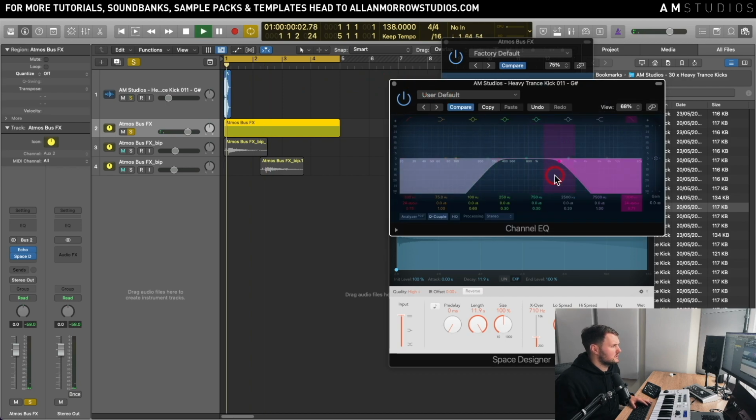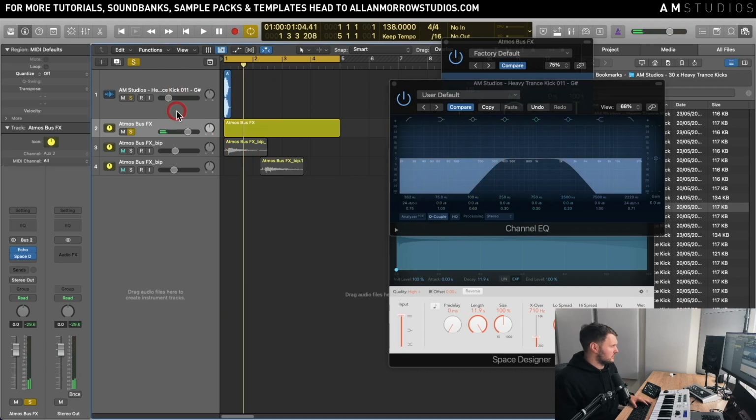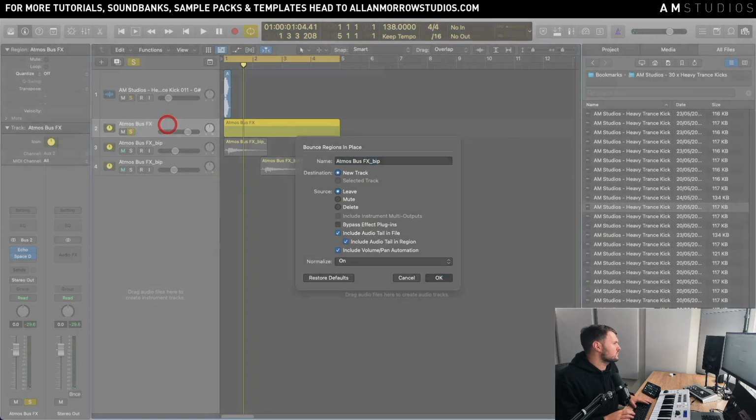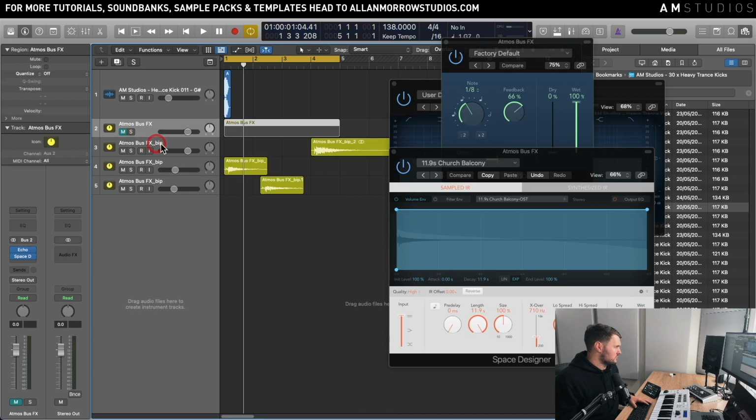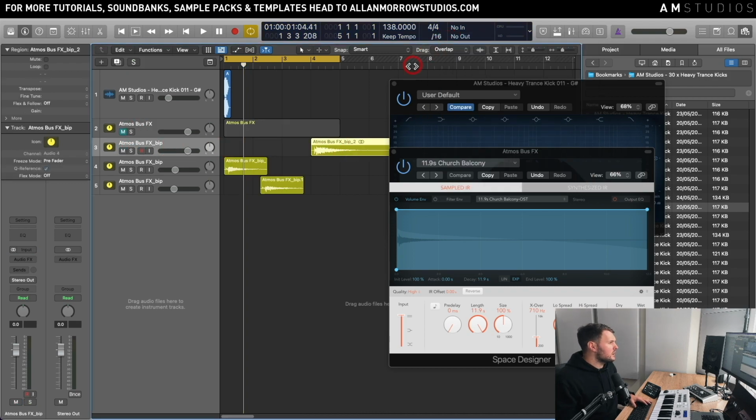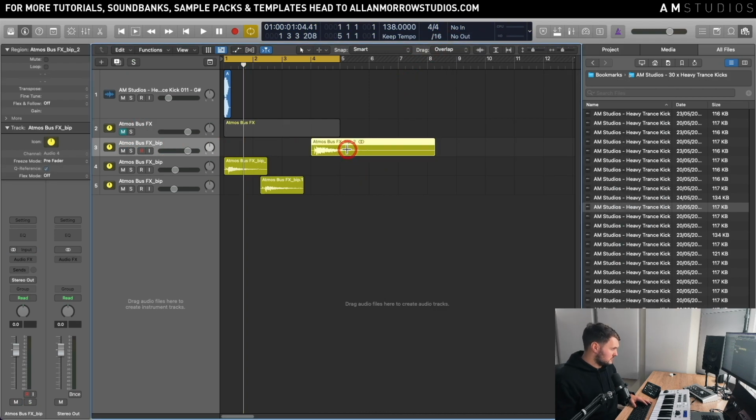Let's find a different part of this kick. Let's try that, for example. Right, let's bounce that in place. So now we've got another sample. Again, we can have a little play around with this if we want. We could reverse these. Let's close these off. Let's reverse this, for example.